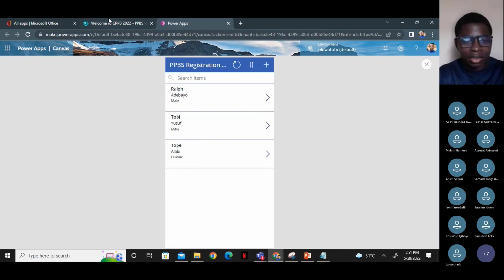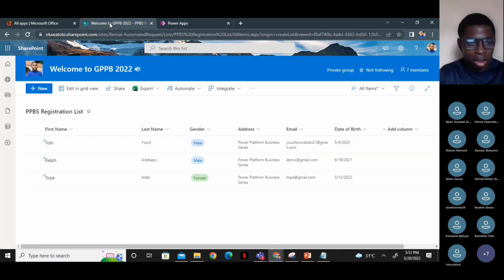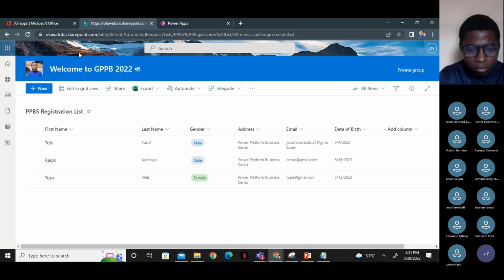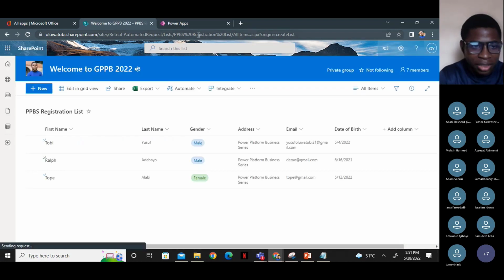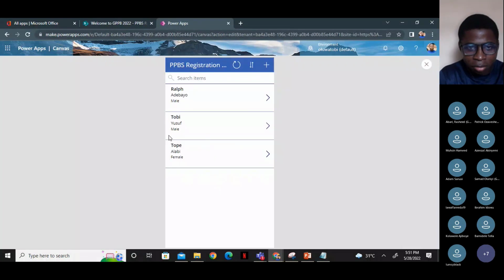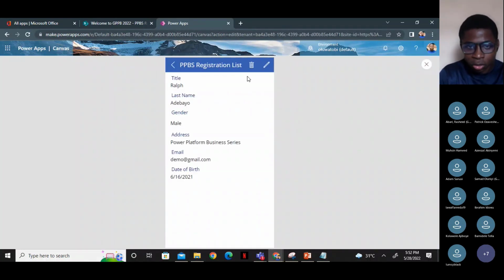Now let's go to our data source and see whether that also happens in our data source. Please, can you see? Let me just refresh this. Okay, so I think I didn't save that change I made for Raphael. So let's go back and edit this.